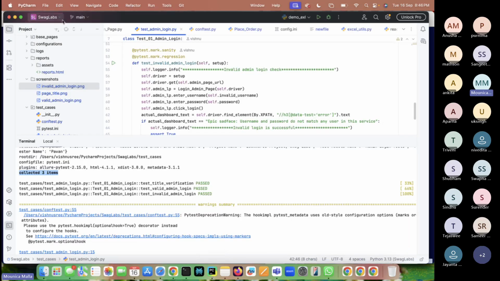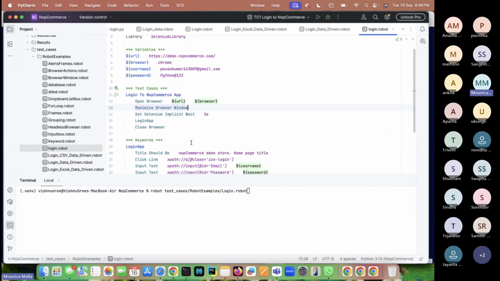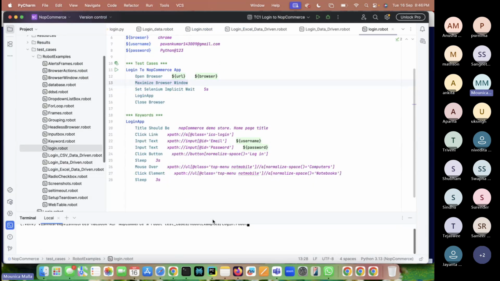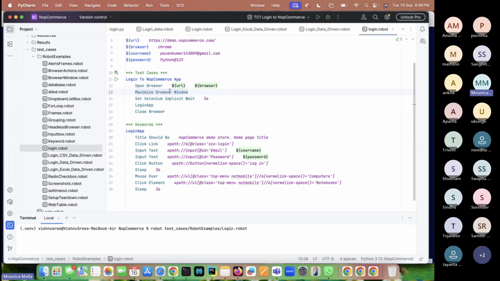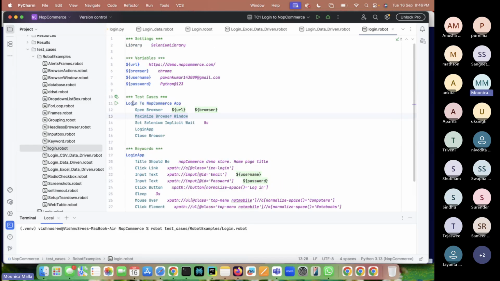Here if you see, can you see any coding here or any Python? No, right? Simply we are creating one test case here. Inside that we are giving some keywords, just like open browser. After that we are giving URL and browser simply. If you see, after that maximize browser window. In simple English we can give.